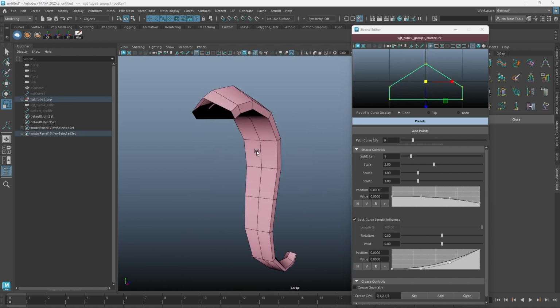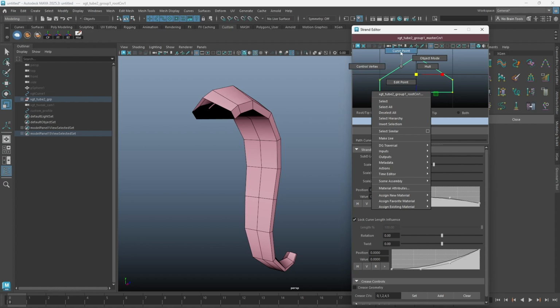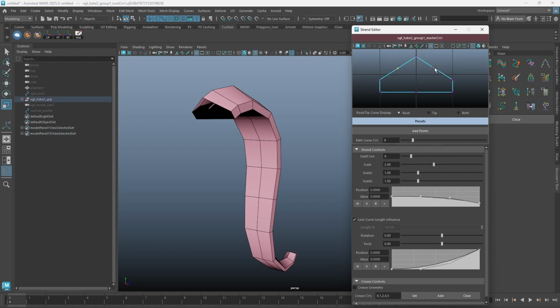To add more edge loops to a tube, make sure the root curve is displayed. Then, in the viewport, hold down the right mouse button and select Curve Points. Click or shift-click on the curve, and then click on the Add Points button. This will be converted to new edge loops. You only need to do it on the root profile curve. The tip profile curve will have the same points added.